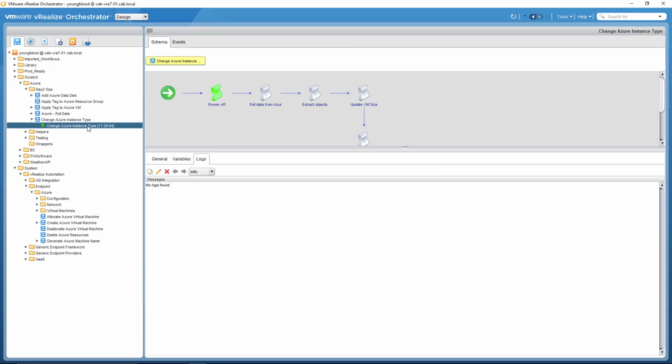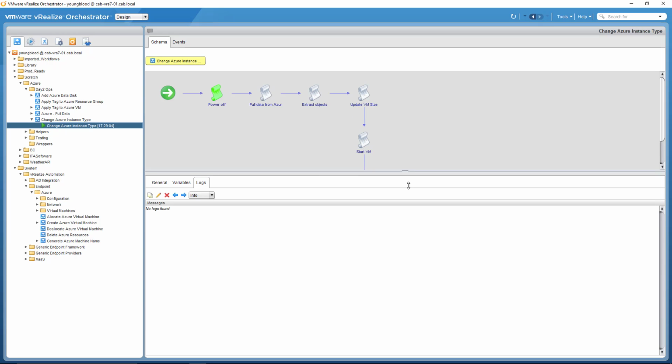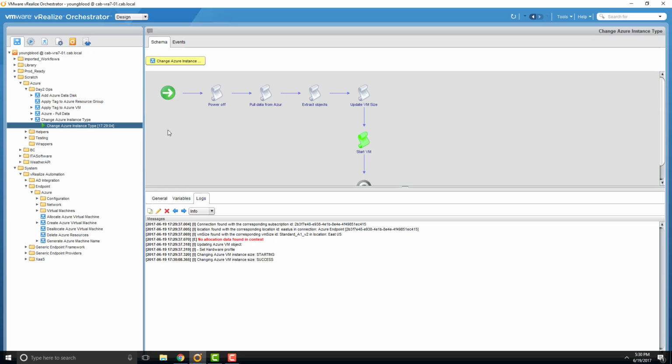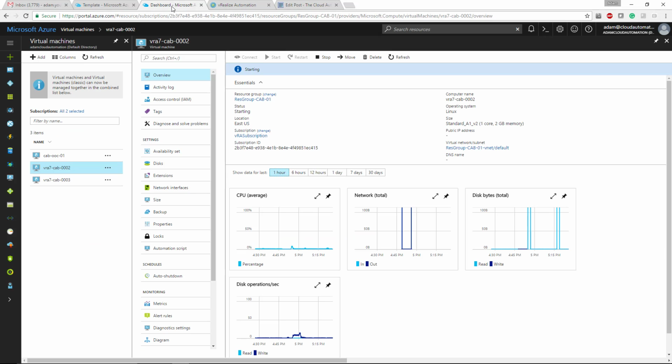So we're in vRO. What it's going to do now is power the box off. It's going to pull some data from Azure, update the VM size, and then power that box back on. You can see now the box has been powered off, and it's updating the size, and it has completed. So I'm going to jump back to the Azure console. And if you notice, now it says standard A1 version 2.